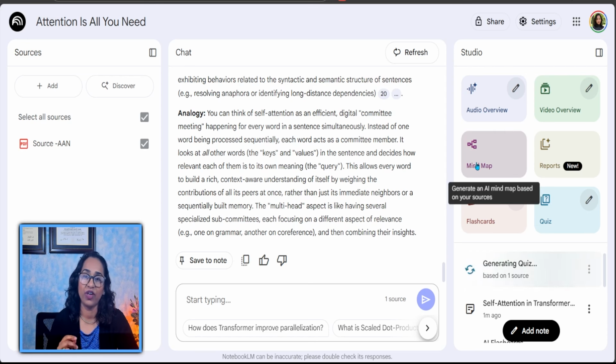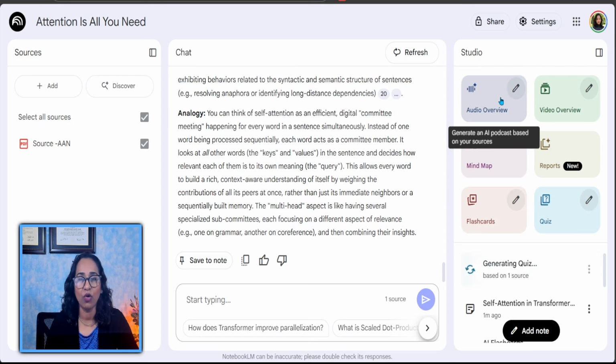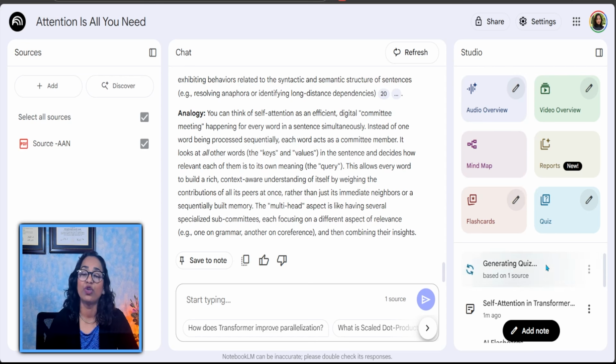Mind maps is one of my favorites. I don't want to click it right now, but when I do, it automatically generates the mind map. We will come back to audio overview in a minute, but I just want to show you once the quiz is generated.